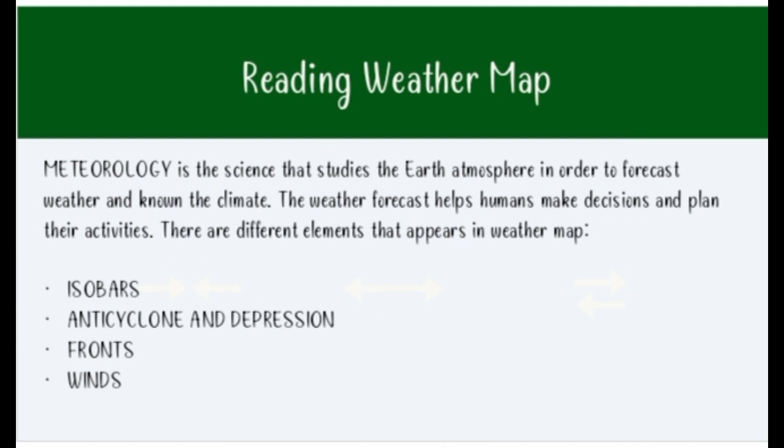The weather forecast will help humans make decisions to plan their activities. There are different elements that appear in weather maps. First is the isobars, second anticyclone and depressions, then fronts, and the last is wind.